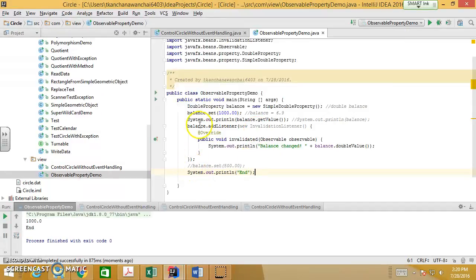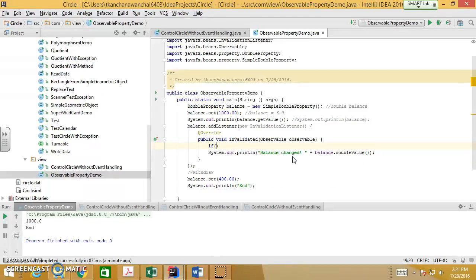But before I added the listeners, it never notified me of the change. So once I add a listener to it, I make the balance change, maybe someone withdraws it and it's dropped to 500, right? We didn't create a complete application. So a withdraw happened here, from the balance. And it's dropped below 500, right? Which we already set a notification for. So we add a listener here, invalidated, was changed, if, right?